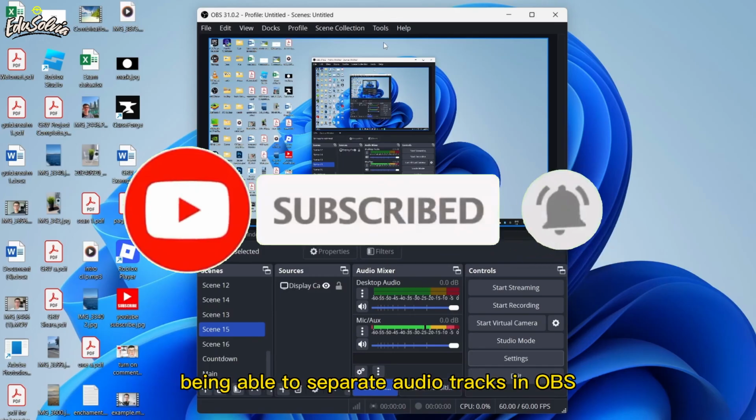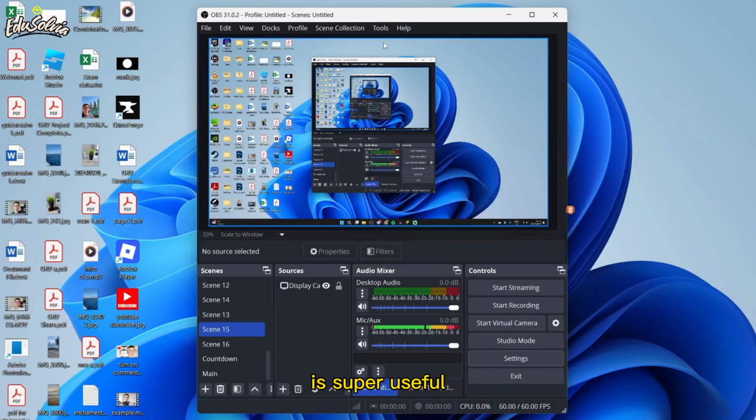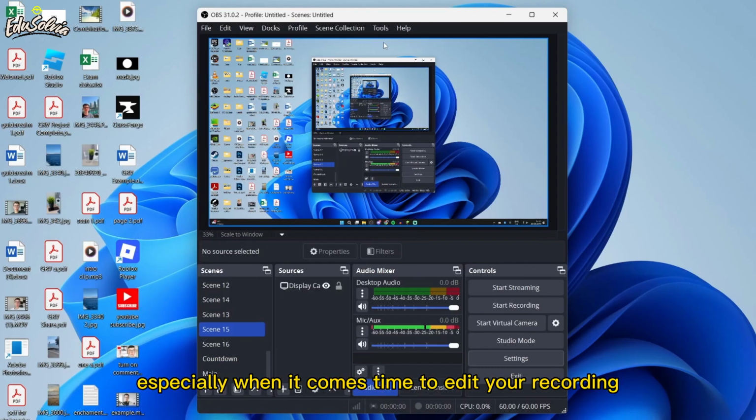Being able to separate audio tracks in OBS is super useful, especially when it comes time to edit your recording. You can manage each audio layer individually and tweak them how you want.